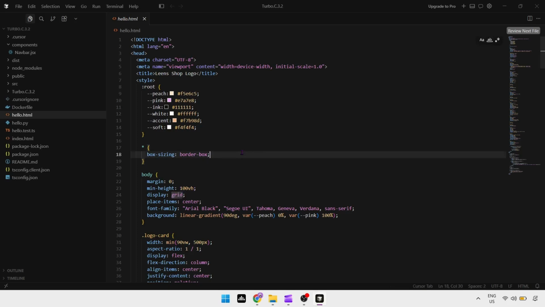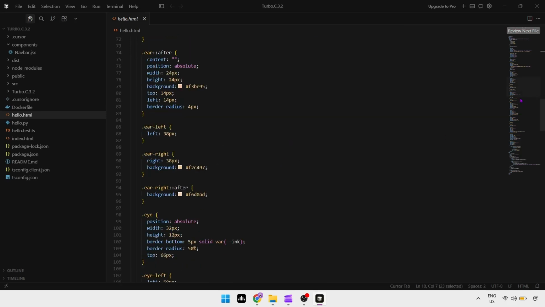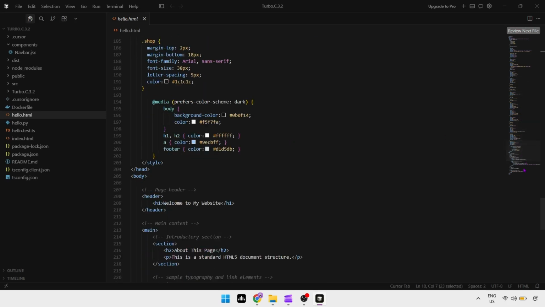If you want to select all matches at once, press Control plus Shift plus L or CMD plus Shift plus L, and Cursor will highlight every occurrence so you can edit them simultaneously. Multi-cursor editing saves tons of time and makes repetitive changes effortless.